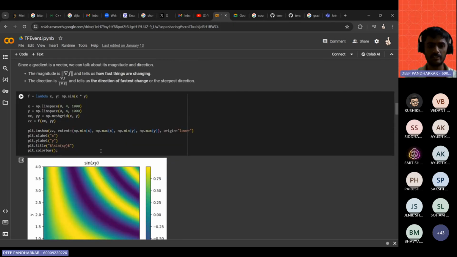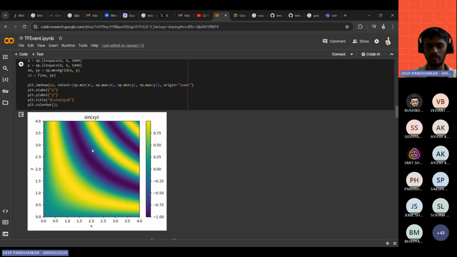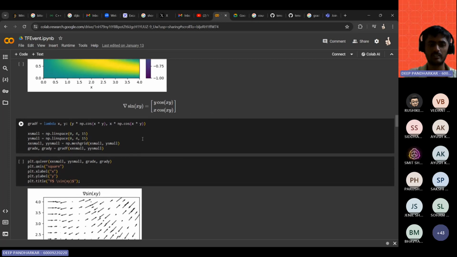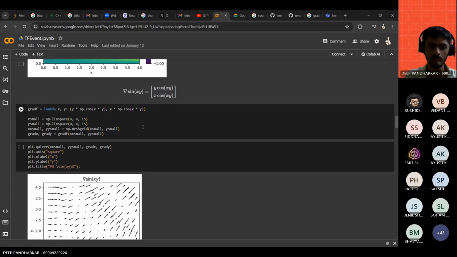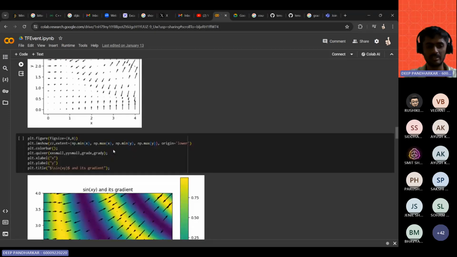So here is the gradient intuition. We will start with plotting sine xy. We have plotted sine xy for various x and y values. We can see that here it's -1 and here it's +1, so sine has values within -1 and +1. We are now trying to find the gradient of sine xy. Here grad f is what we have defined in Python. And here is what this gradient looks like. We'll get a better view of this in this picture.